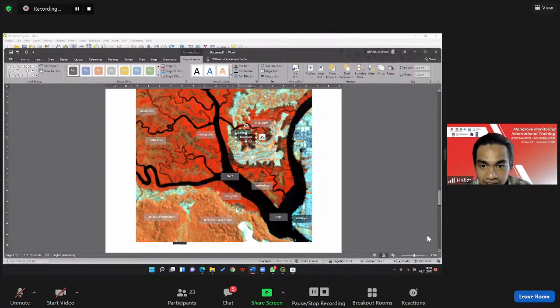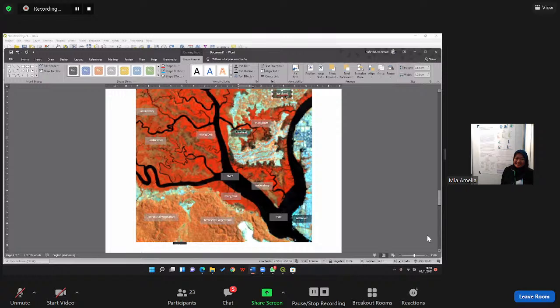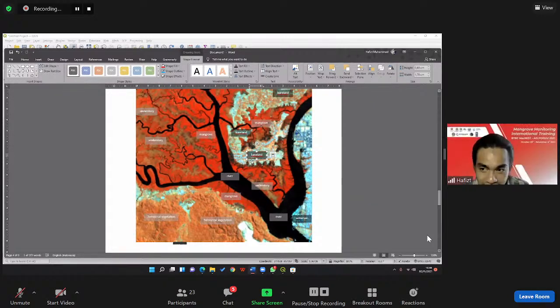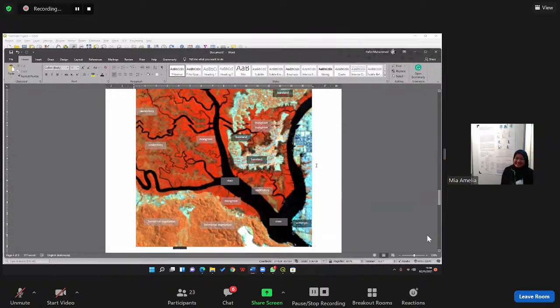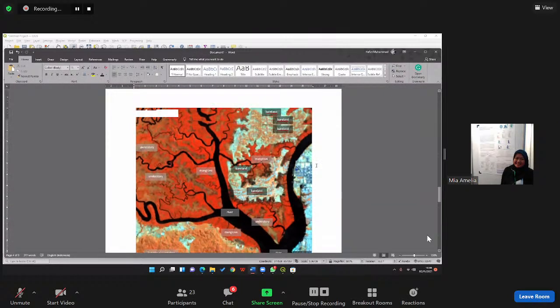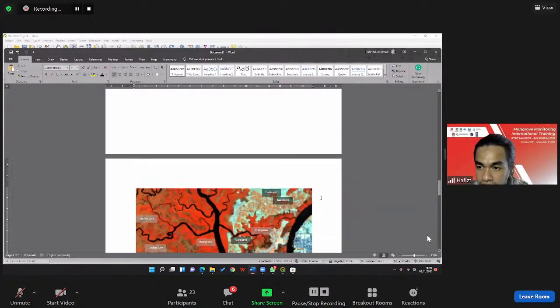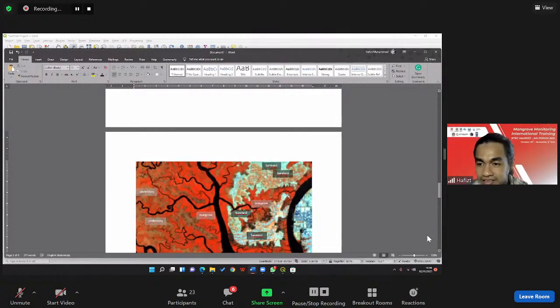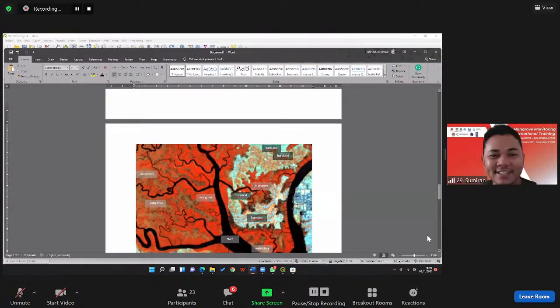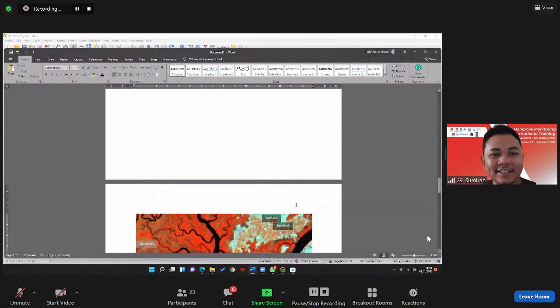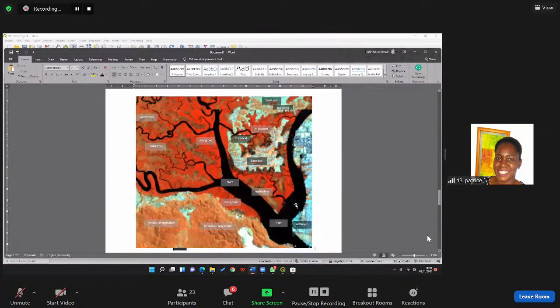The participant has a request to you. Can you share your Word file in the chat so that we can follow the steps? Of course, yes. Right now or after we finish the exercise? Maybe right now? I hope it's better after we finish the exercise. Well, then I won't be able to follow what you're doing because I'm confused.